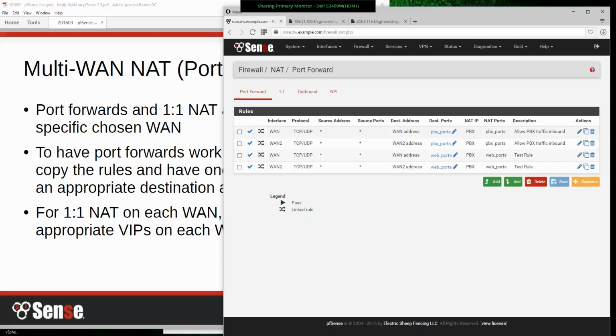So you can see in this case, I've got the WAN 2, I've got my PBX ports, and I also have HTTP, the web port open. Now these are going to be active all the time. You don't need to have any concern here for failover. Both of these are going to be able to be used at both times, or at all the times.